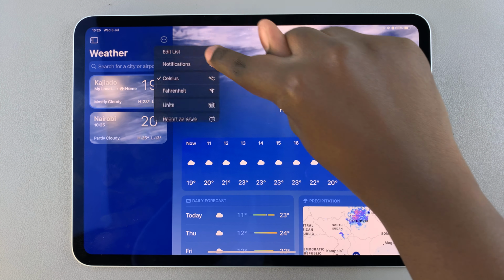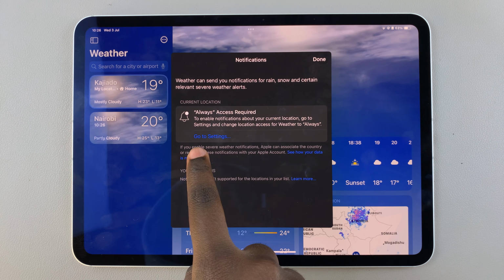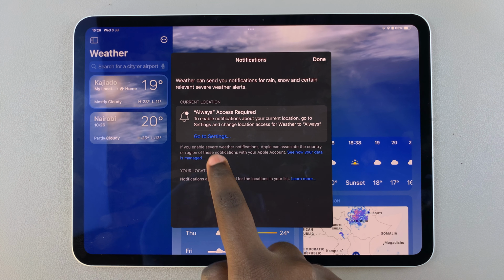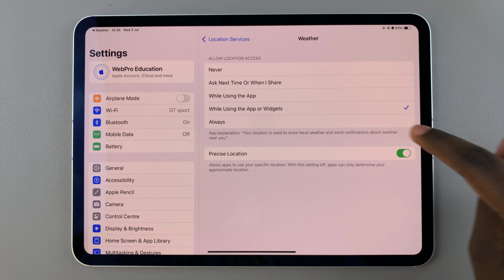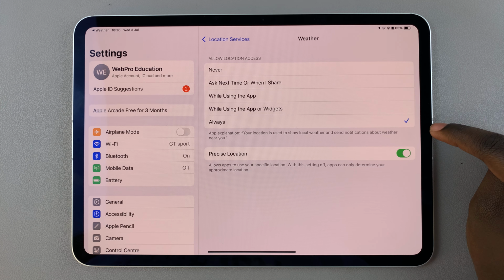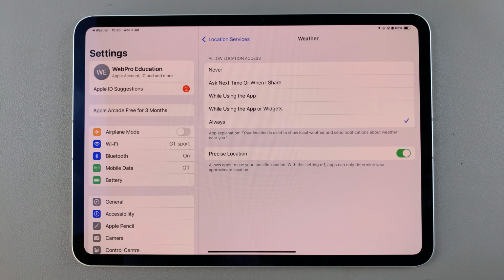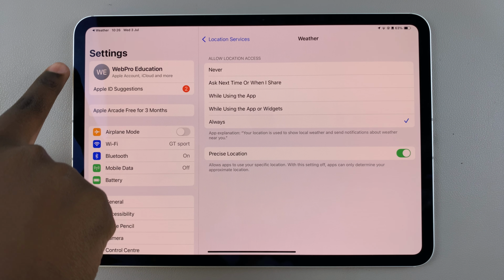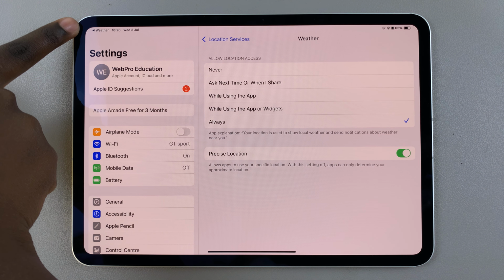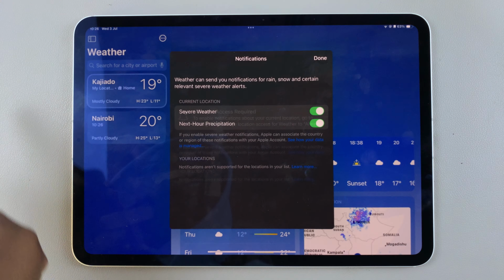So go to Settings by tapping on this option here. Then from here, select Always. Once you've selected Always, it means that your weather app will now be able to use your location services every single moment of the day. So tap on this weather option here to go back to the weather app.